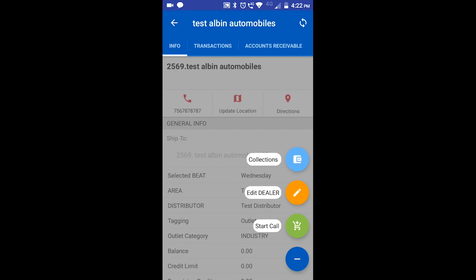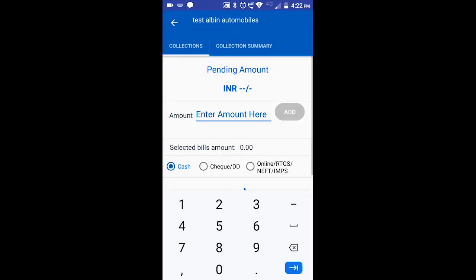Also, upon clicking on plus symbol in an outlet, you'll have the third option, which is collections. You can enter the amount here, and you can also enter the details such as if I'm collecting cash or check or online. These are the 3 options that we have here.